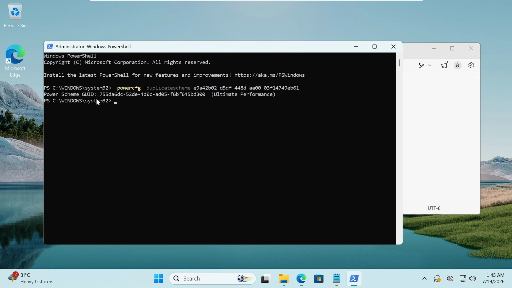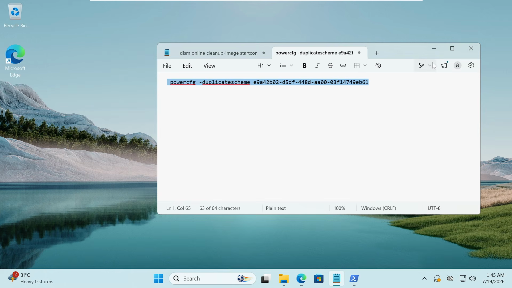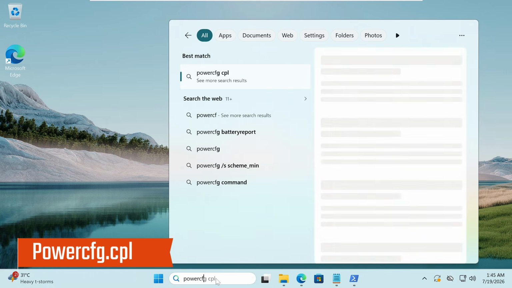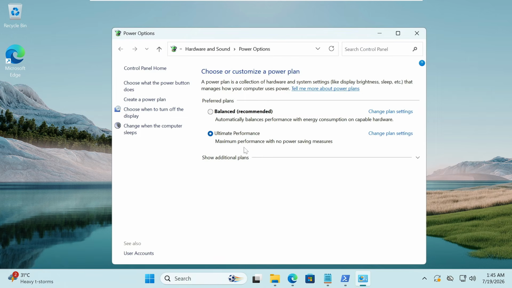And it says power scheme ultimate performance. And in order to check, click on Windows search, type powercfg.cpl and hit the enter key. So you will find the ultimate performance power plan has been created and it has been automatically selected. It says maximum performance with no power saving measures.